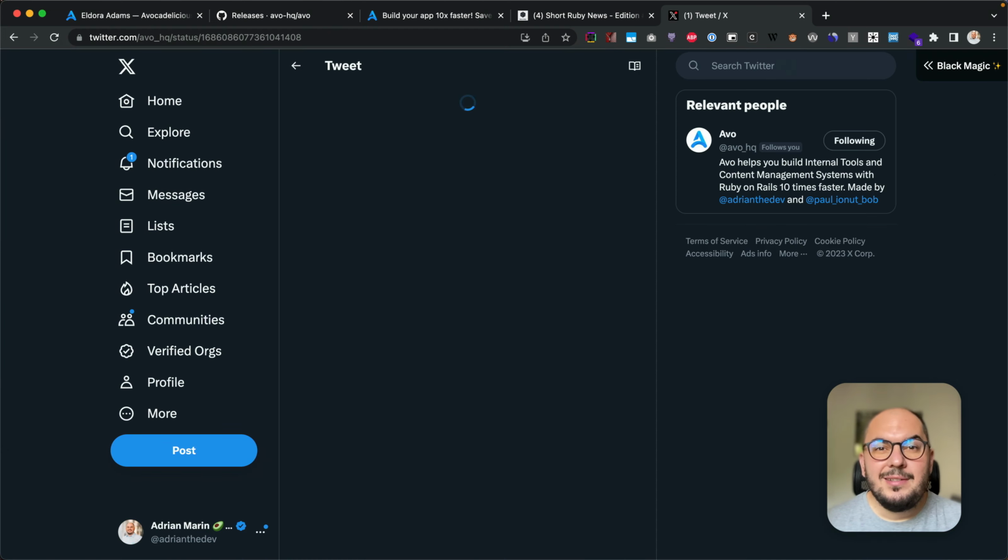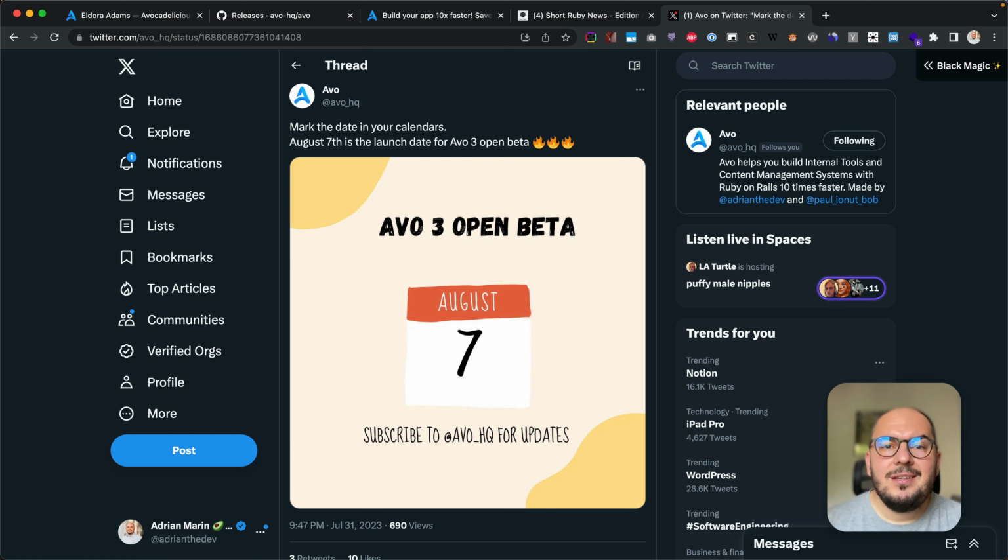You probably noticed the announcement of Avo 3 open beta next week on Monday, August 7th. It will mark 3 years since the initial release of the gem. It was something very small back then, completely broken. It was a Vue.js SPA with a Rails backend. Hotwire wasn't around, but it still managed to catch a few eyes, and some people tried it and tested it. So yeah, the open beta is going to be out.